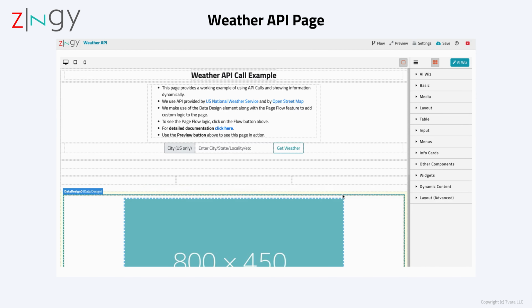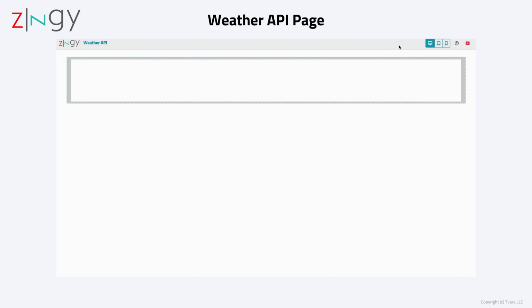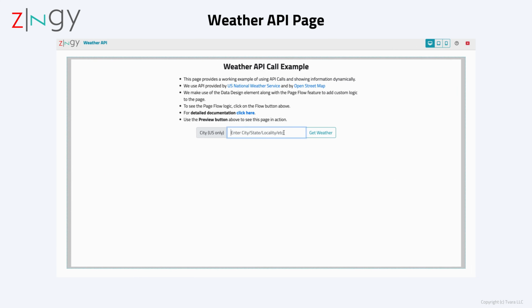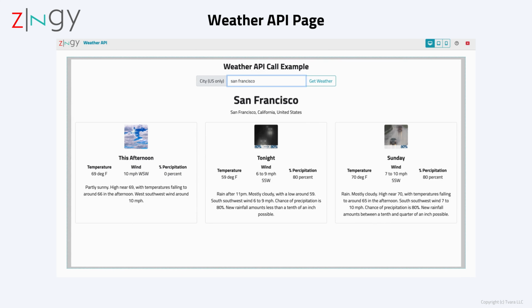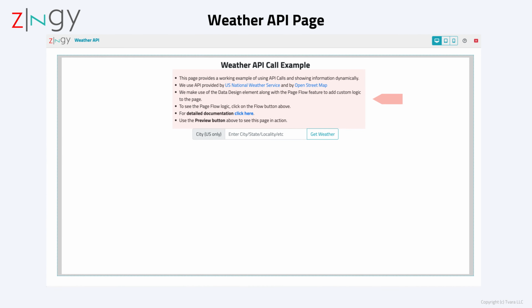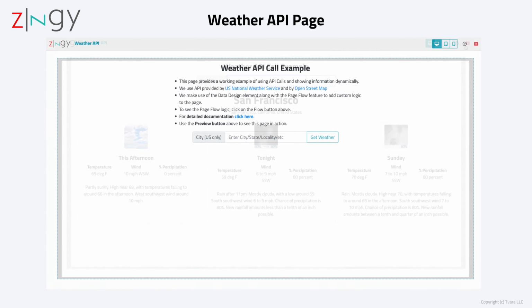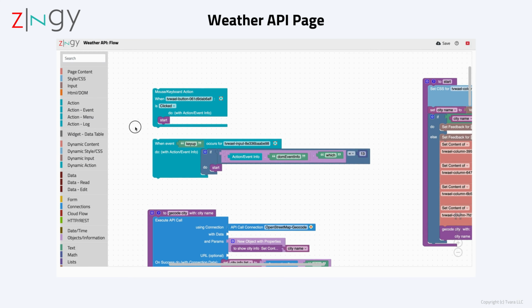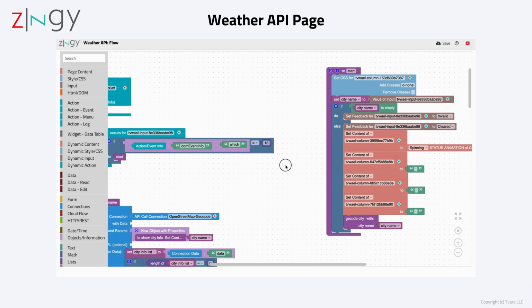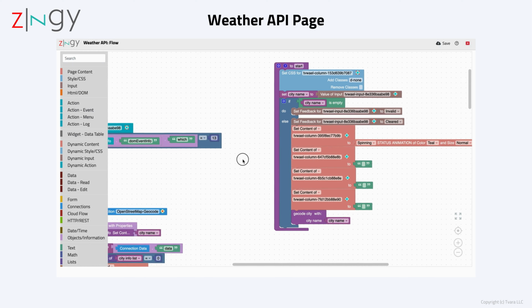You can try it out by previewing the page and entering any U.S. city, state, or locality. Also check out the info section near the top that provides links to documentation. The Weather API page uses page flow to invoke the APIs and display the weather. Check out the various blocks used to implement this functionality.